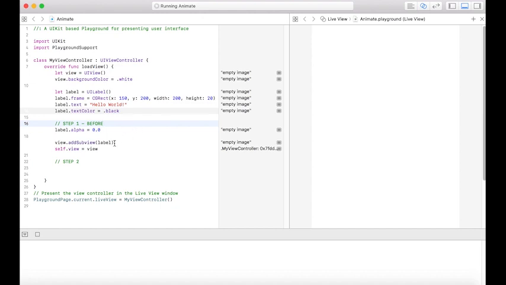The code here adds the label to this view controller's view, and we set this view equal to the view controller's view. So the label's there now, it's just not visible. Let's animate it in the span of 4 seconds. We'll use that UIView animate with duration type method that I showed you earlier. It's really simple. Watch this.